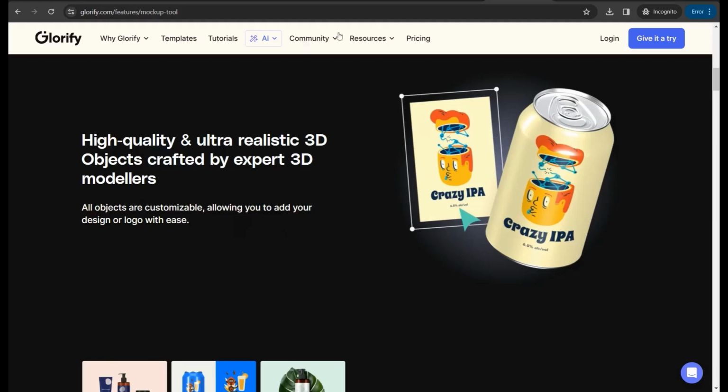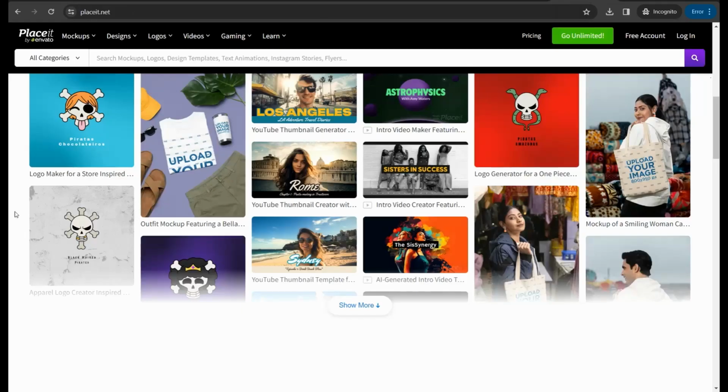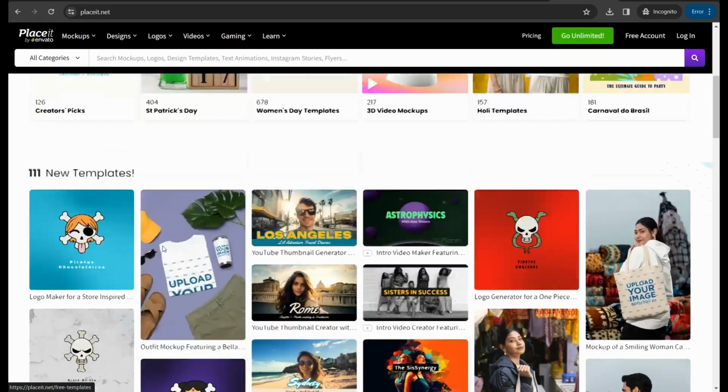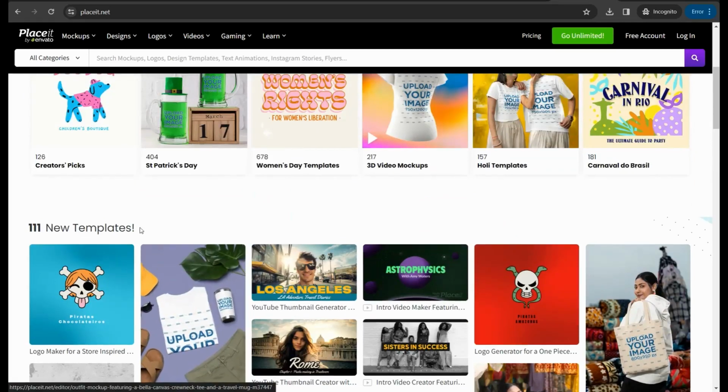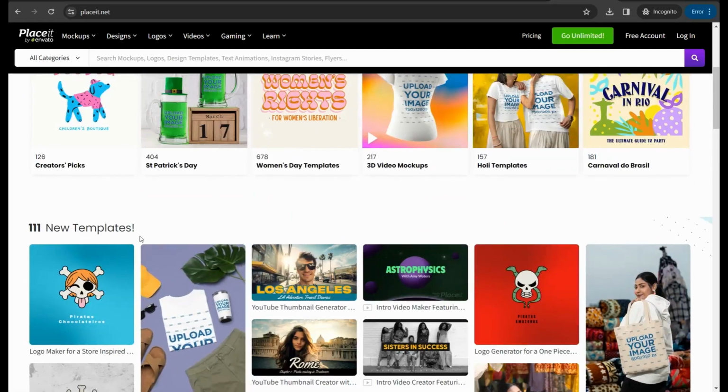Or definitely you can head over to placeit.net, one of the biggest platforms where you can find a huge amount and a wide range of different mockups for different items, as you see. Or you can make these mockups on canva.com.